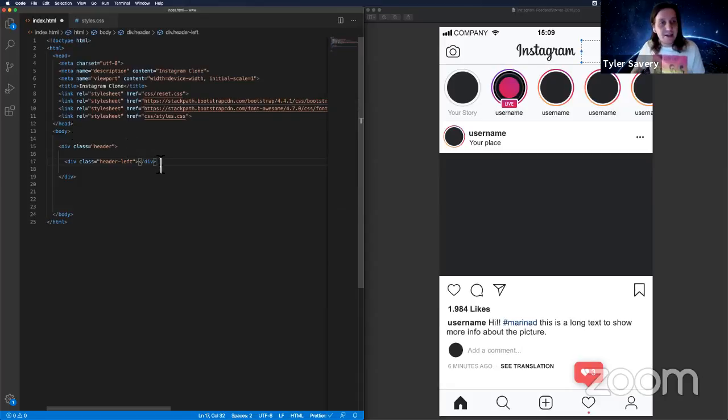Header dash left. I'm making these up. There's not necessarily rules. There are some rules, like you can't have a space, because by having a space, you're essentially saying it has a class of header and a class of left. We specifically want this to be for header-left. I'm going to copy this 3 times: header-center and header-right.